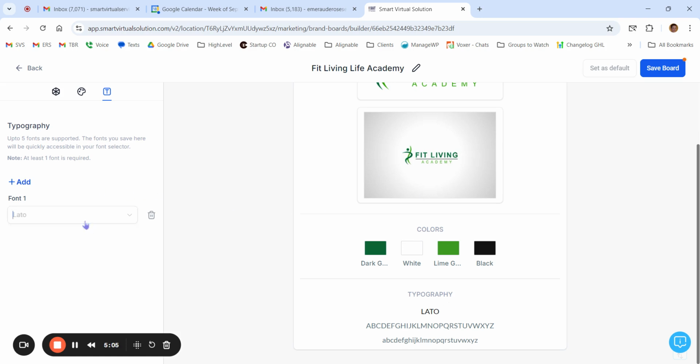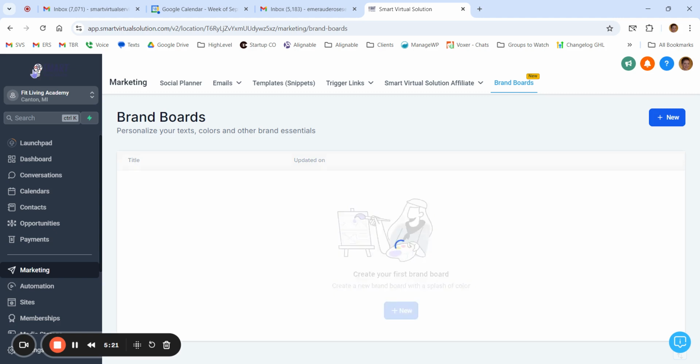But you can see that this is actually connected to Google Fonts. So you can get all kinds of others, and then you can add multiple of them. So I'm going to leave it there, and I'm going to save this board. So the brand board has been saved successfully. Now, what does that mean? How does that get used?